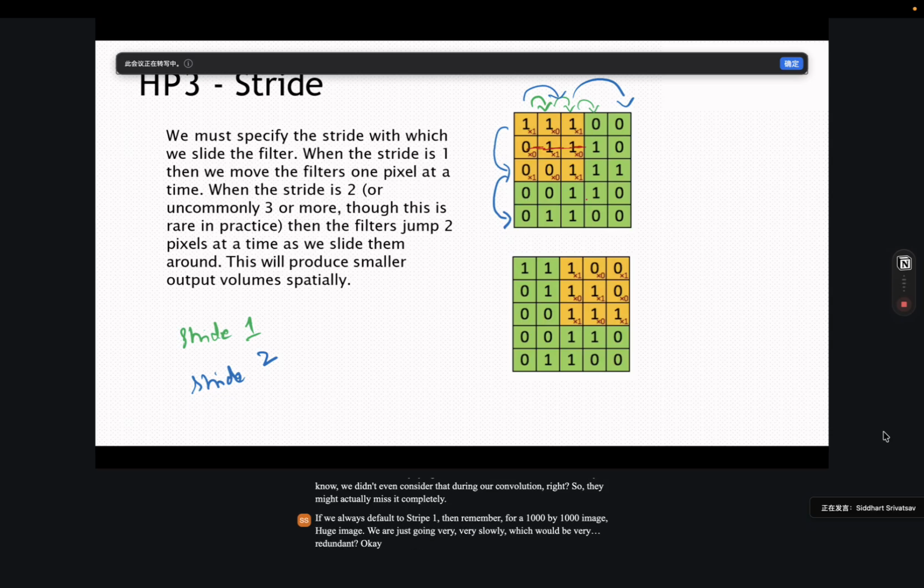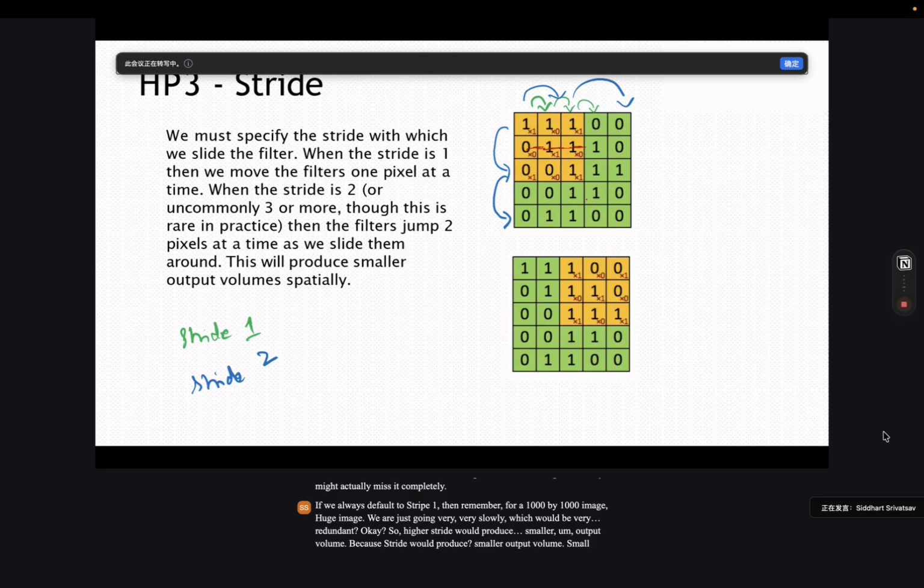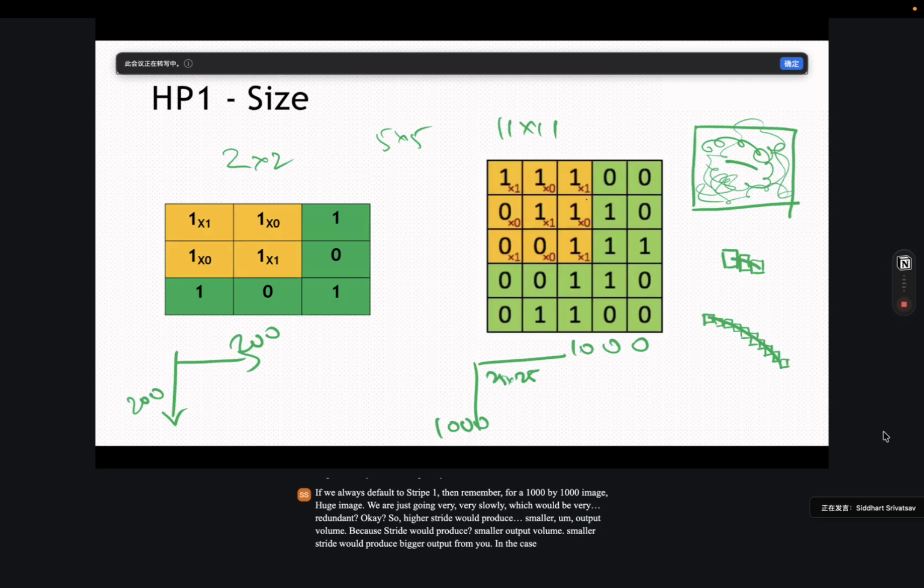Okay, so a higher stride would produce a smaller output volume. Bigger stride would produce smaller output volume. Smaller stride would produce bigger output volume. In the case of filter size, a small filter will increase the size of my activation map. A big filter will reduce the size of my activation map.